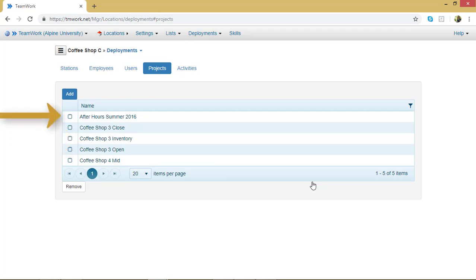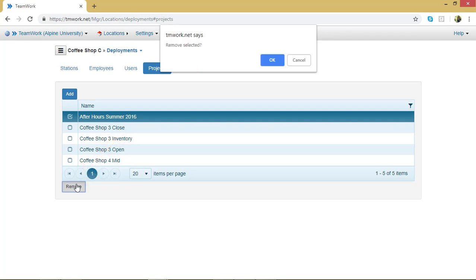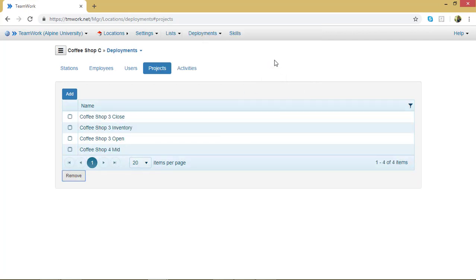To remove a project, click the box next to that project and select Remove at the bottom of the chart. TeamWork 5 is going to make sure you do want to remove that project. If you don't, choose Cancel. I do, so I'm going to choose OK. And now that project has been removed.